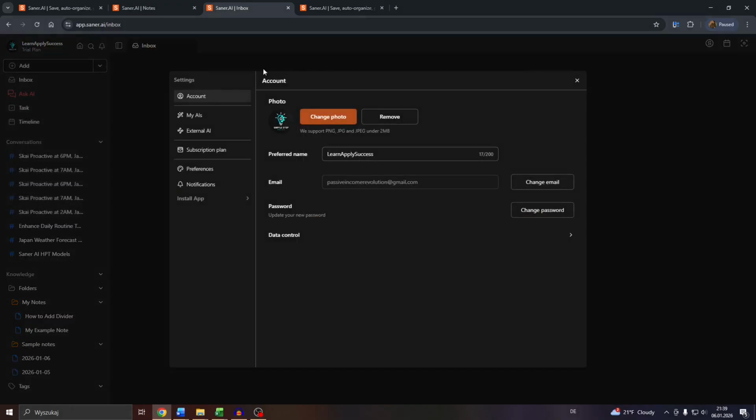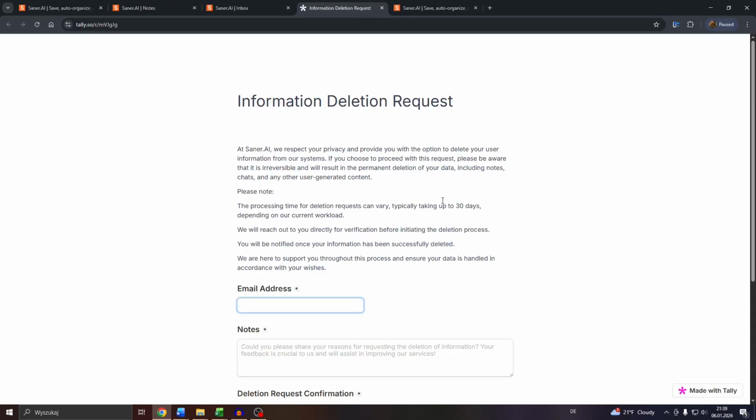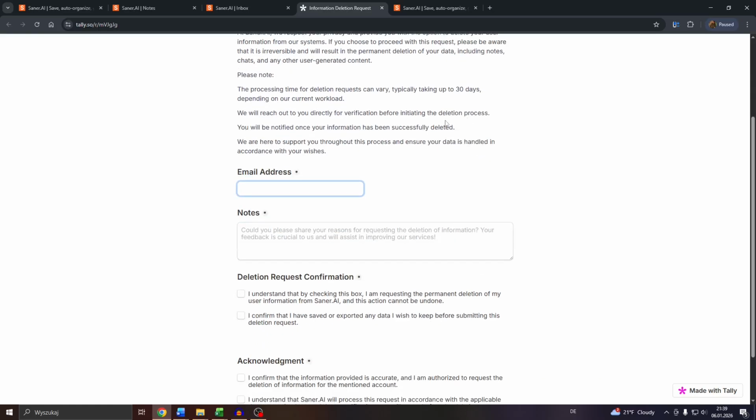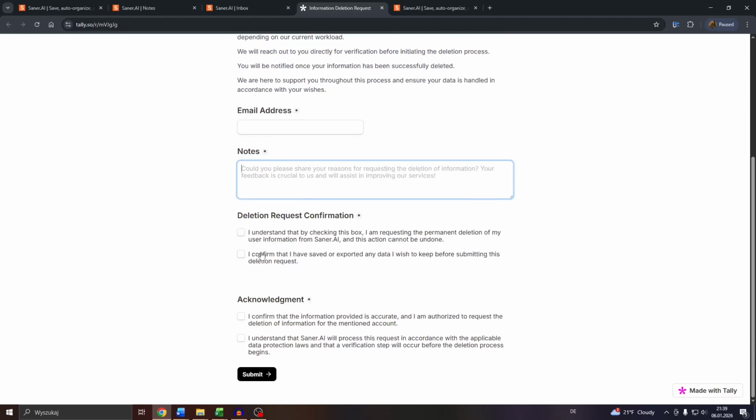and here in your account settings expand the data control feature and click on request delete next to delete your account. After that you will be redirected to the request form. Here you may enter your email address and also a reason for the deletion request. Confirm by clicking these buttons, and in the final step, send your deletion request by clicking submit.